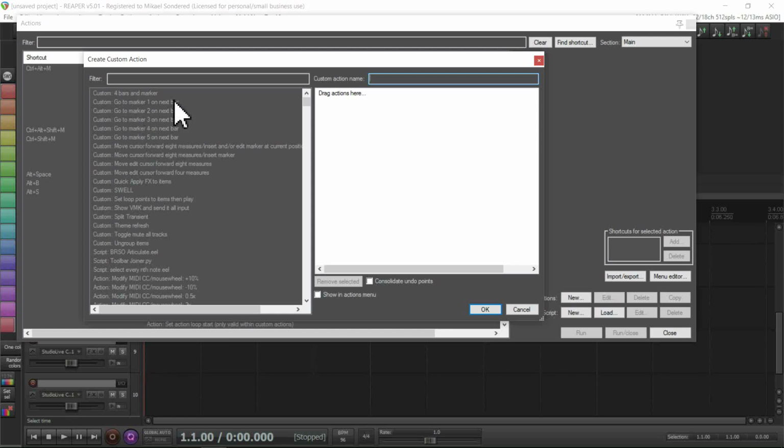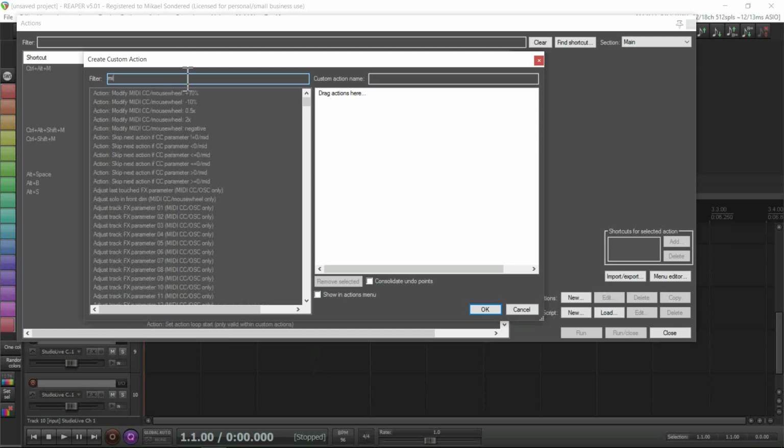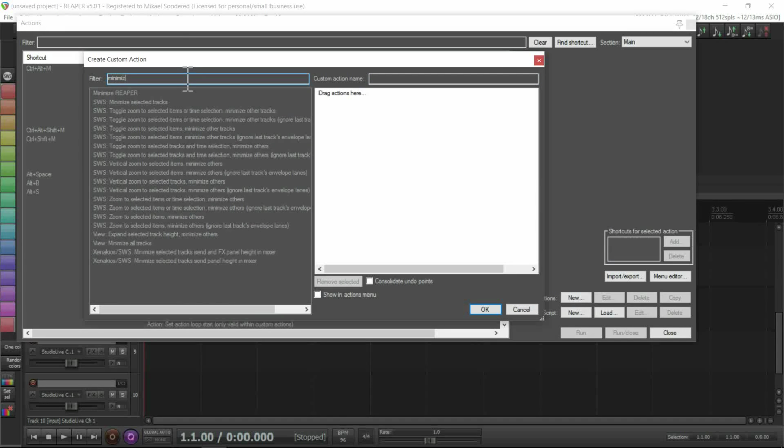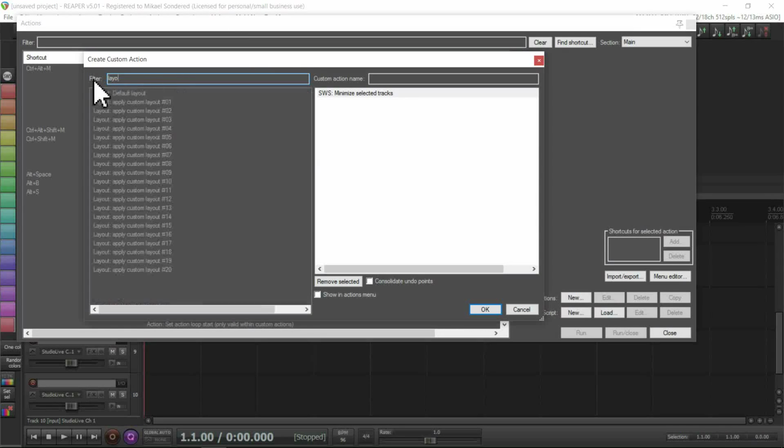So what I'm going to do is first of all look for minimize, and there it is, minimize selected tracks. So we simply drag that over here. That's step 1. Then we go put in layout. Here we have our apply custom layout 1, and there's our other one, custom layout 2. So we drag these over, put them in. Let's give it a name, and we'll call it separator.